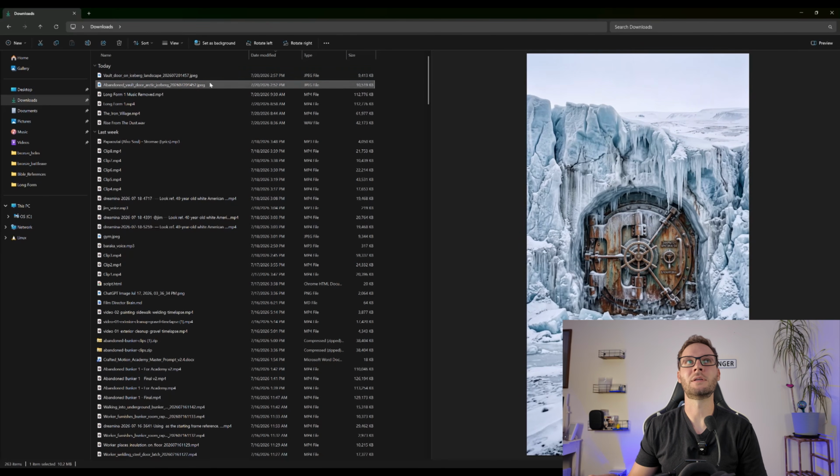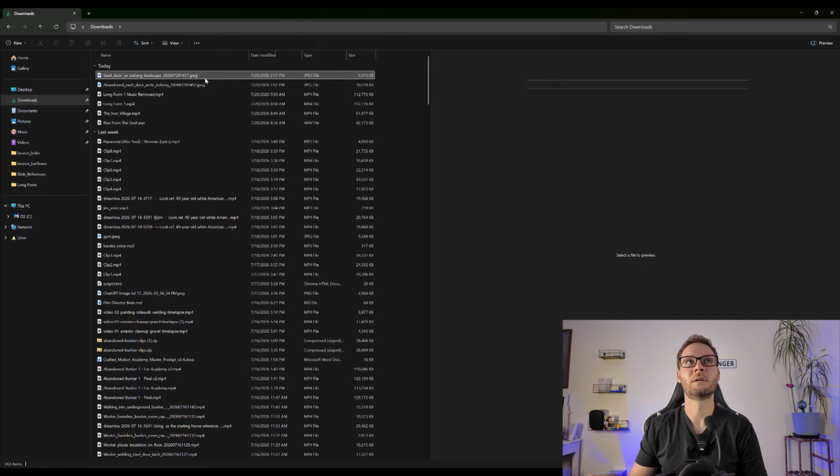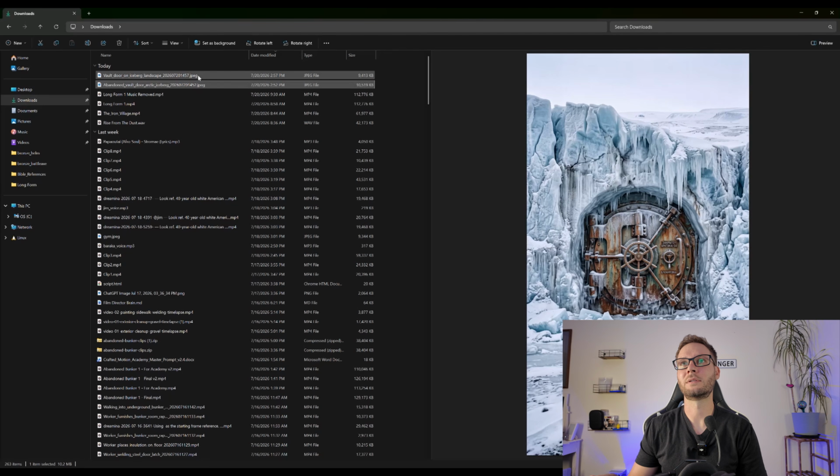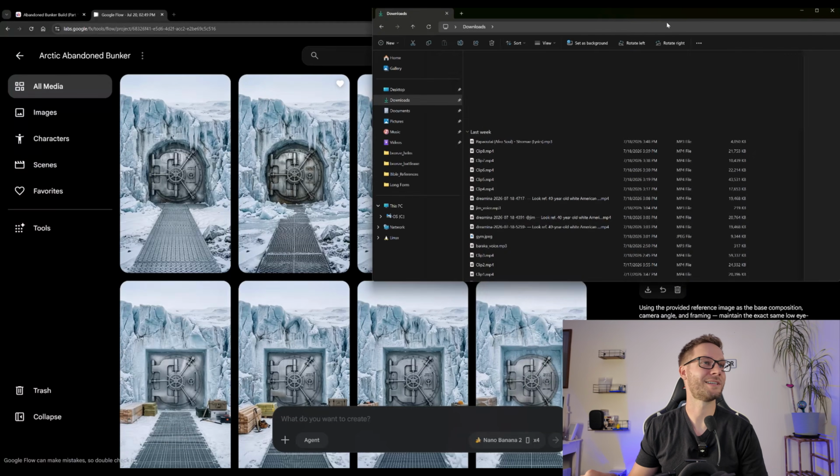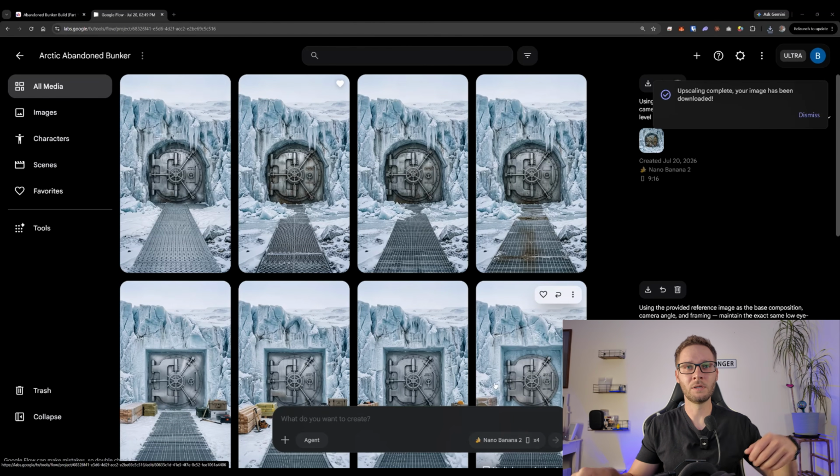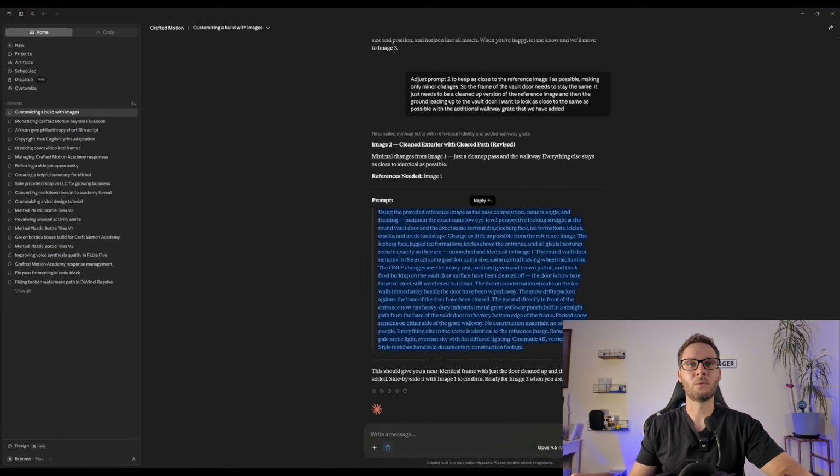So just clicking between the 2 images. First image, second image, I would say they're staying very close. Everything that we wanted to change changed. Everything else stayed the same. So we're gonna go to our image 3.